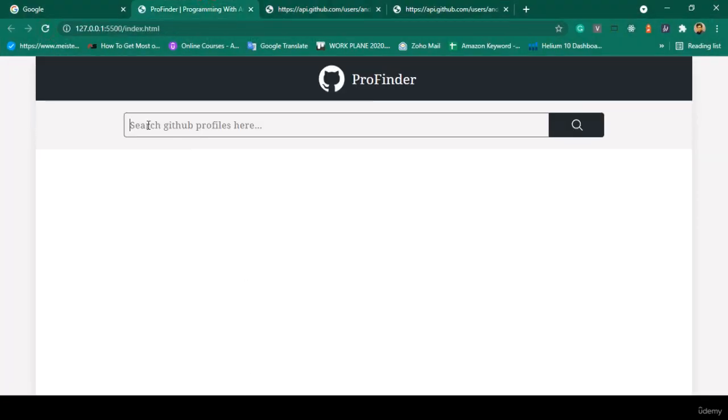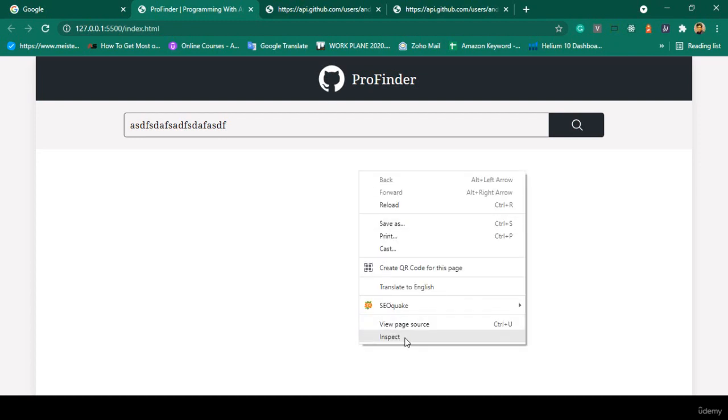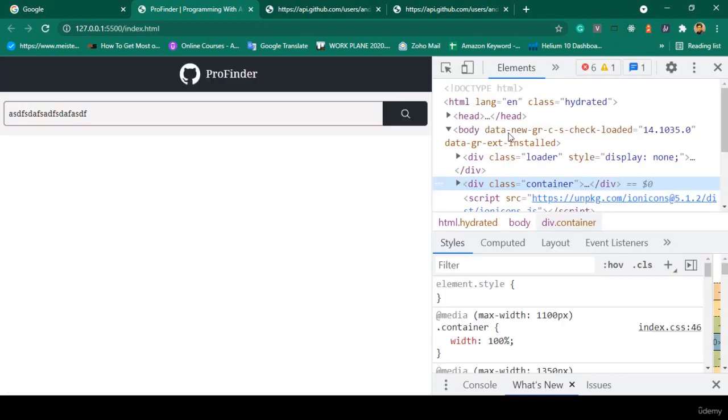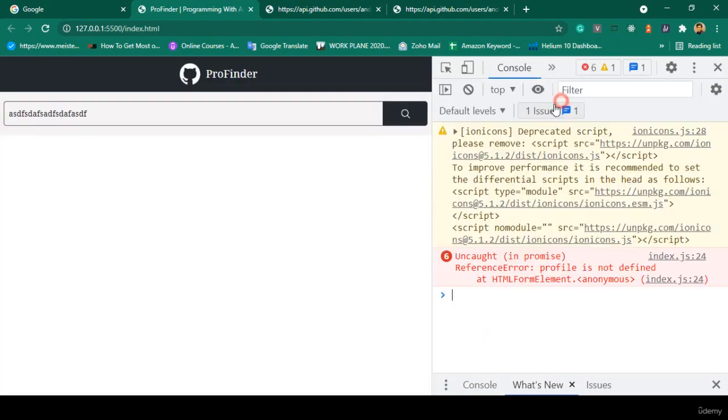Click refresh, and now here I put an inappropriate name, and after that if you click enter, it's not working. If you go to inspect, I want to check it, go to the console, it references that profile is not defined. Okay, in the promise it displays that profile is not defined.